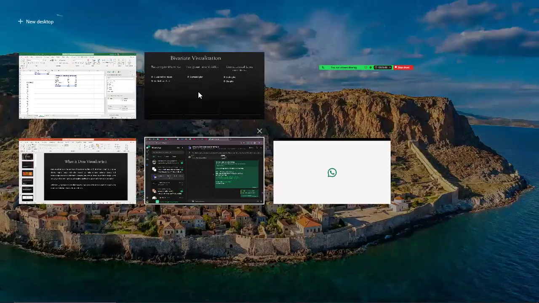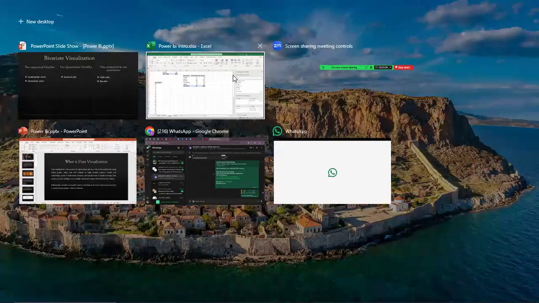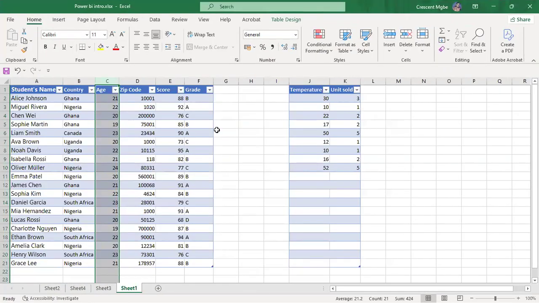Let me not bore you because I don't want people to start sleeping. For 2 quantitative variables, you use scatter plots. You can use a scatter plot to represent them. Now, look at this other data that I have here. I haven't mentioned it. Look at this one. This one is showing the temperature and the units sold. So this is an ice cream company.